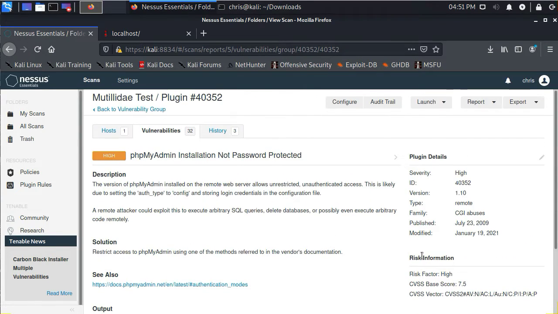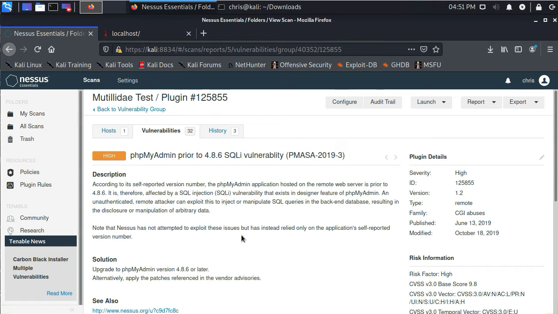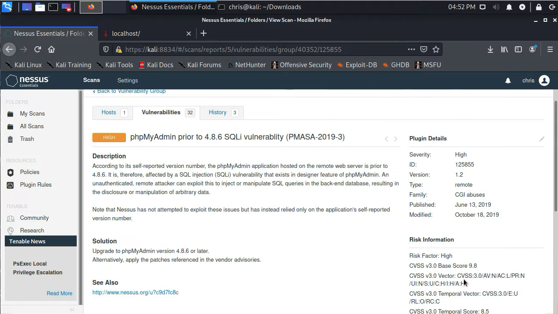We can also see over on the right hand side some information about the risk itself. It says risk factor high, and it tells you what the CVSS base score is. Let's go back to that vulnerability group and go to the next phpMyAdmin vulnerability. This shows that it has an older version of phpMyAdmin installed that happens to have a SQL injection vulnerability. Again, we get a description of the vulnerability, a solution, additional references, how it validated that the vulnerability existed, and the risk information.